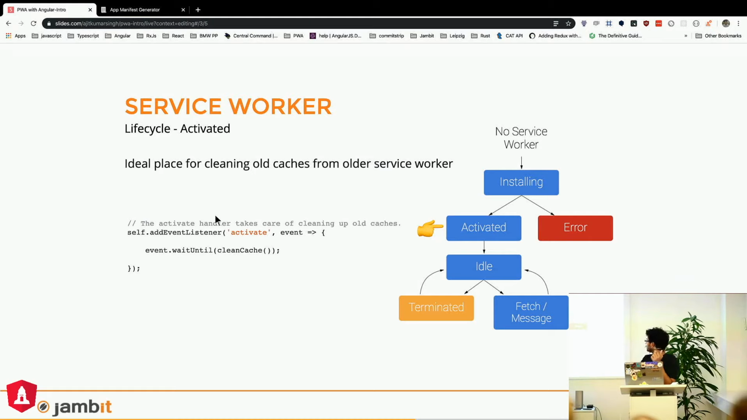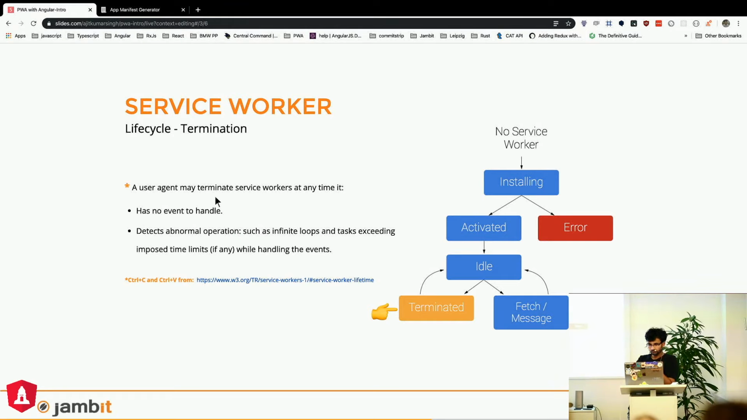And then once you are successfully done with the installation process, then it becomes active. And once it's active, the very first thing that you want to do is clean out some cache. Some previous service worker might have been there, and you don't want to hog the user storage and so on. And once you are done with this, one of the most important life cycle events that happens is the termination part.